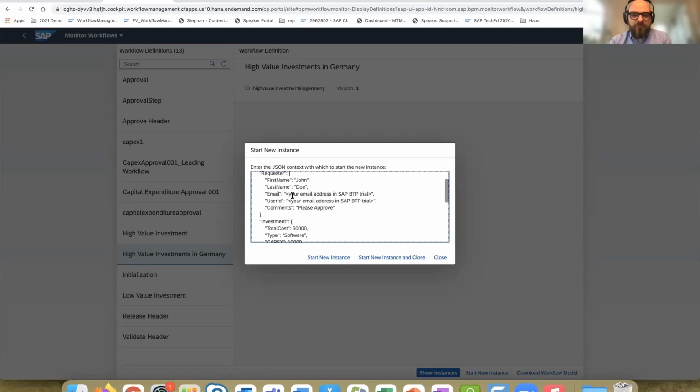And then there is one important thing. What you need to do is actually to include here your email address from your SAP BTP trial account. So just include here my email address. By the way, you can also use this email address. If you have further questions on the topic, please feel free to contact me or my colleagues.